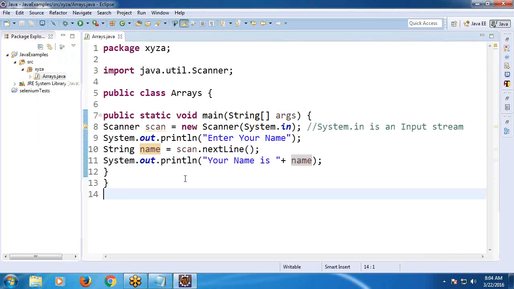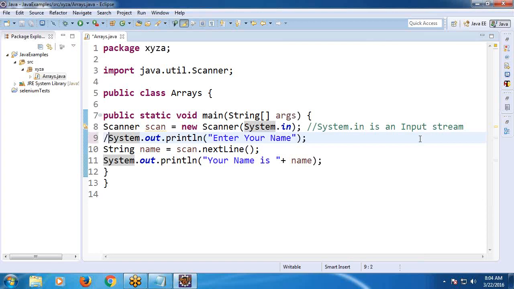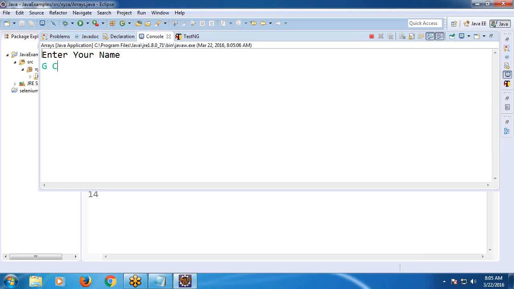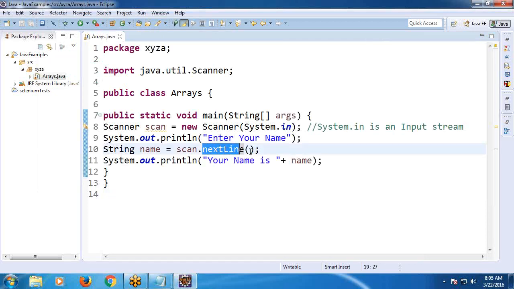Just a minute. Suppose there is no display statement. Observe Rahman, what is the problem? Is it mandatory before reading? Reading data is mandatory, sir. Otherwise it won't be activated. Enter your name. This is a method on the scanner object. Another method is there, just next.